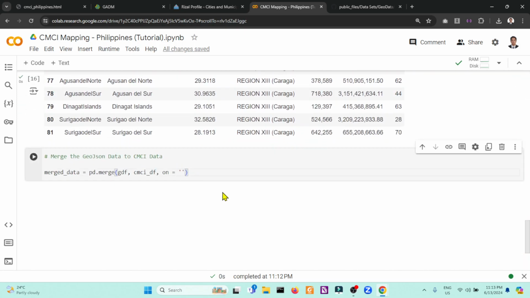So GDF, we will merge based on name 1, and the method is inner join, so that if a specific data do not exist on the GDF or the CMCI data frame, it will not be merged. So this line merges the GDF geodata frame with the CMCI data frame based on the name_1 column using an inner join.